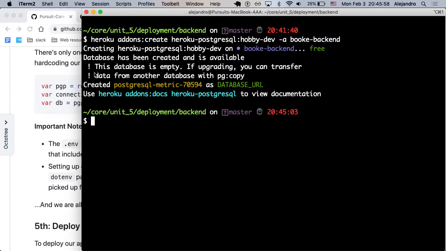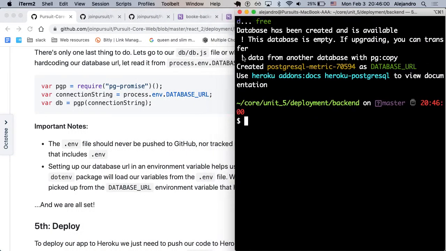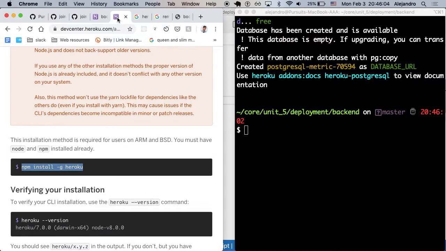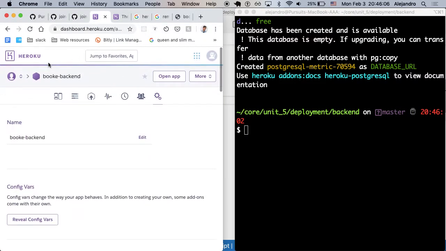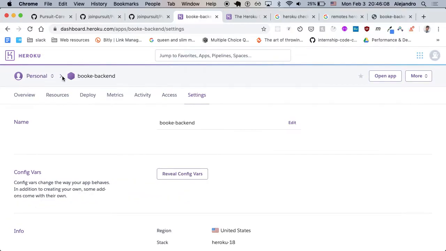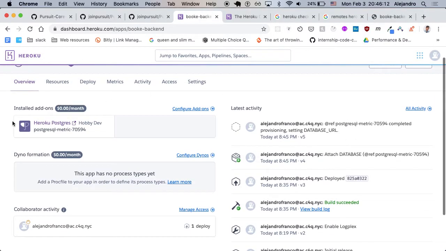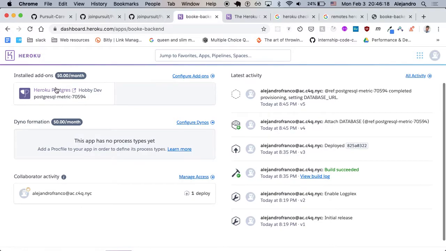Now, we could inspect the database, and we'll see that it's empty. We could also go here to our dashboard, overview. You're now going to see this, which is the Heroku Postgres add-on, and the name. I think if I click here, maybe it's going to let me see the data also.